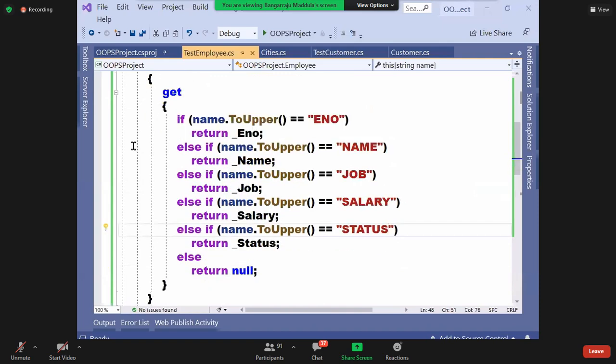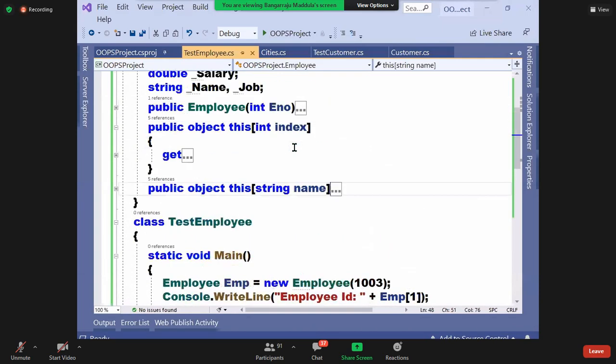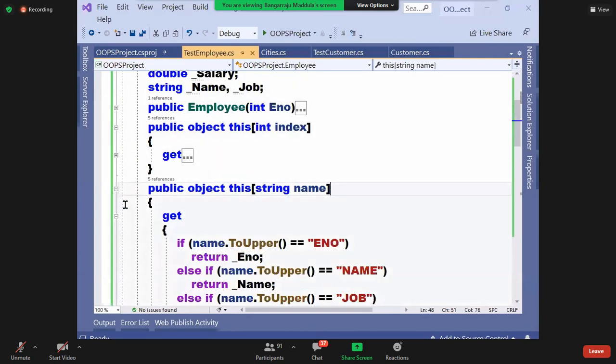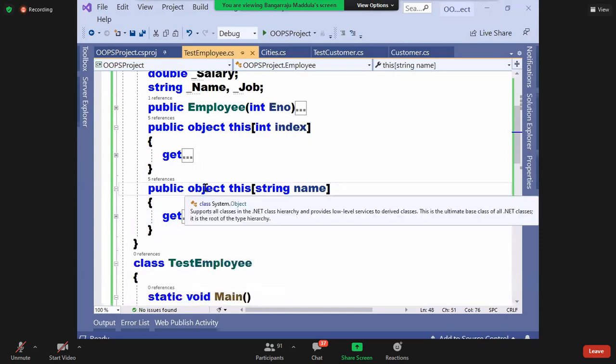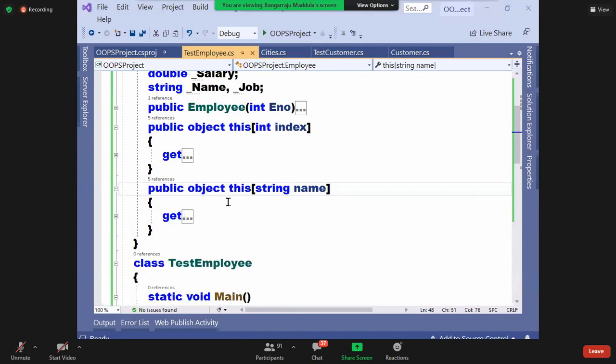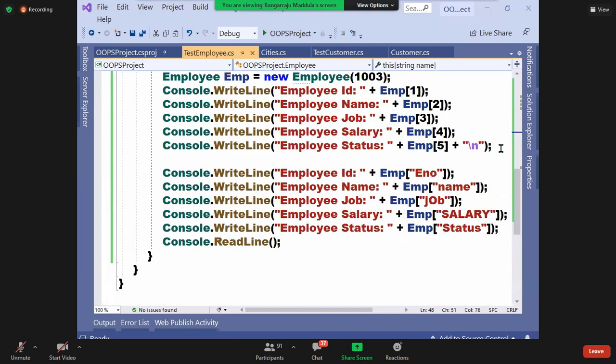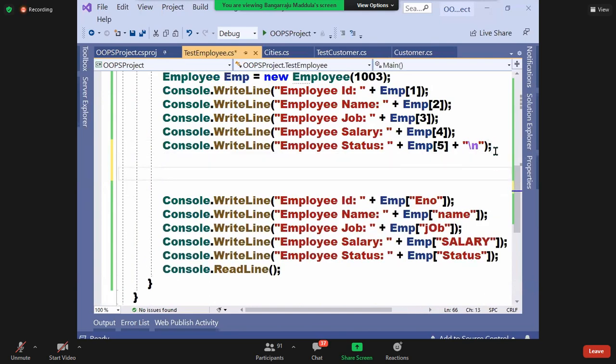Now, look at this, all of you. How many indexes did you define? Two indexes, overloaded. But in both cases, we defined only the getter. There is no setter, so it is read only. See, try to assign a value. Watch it, all of you.